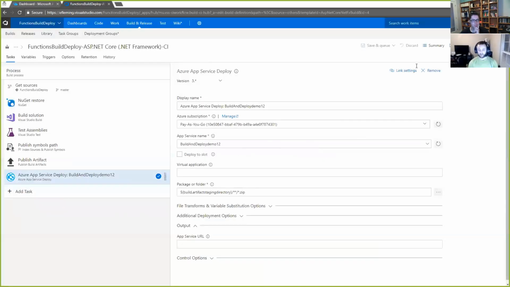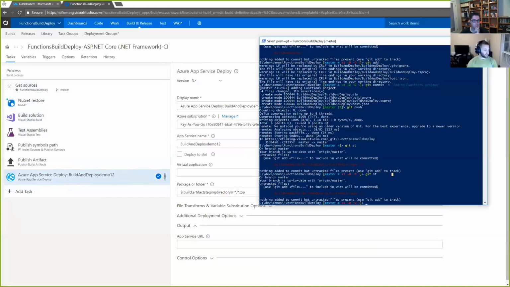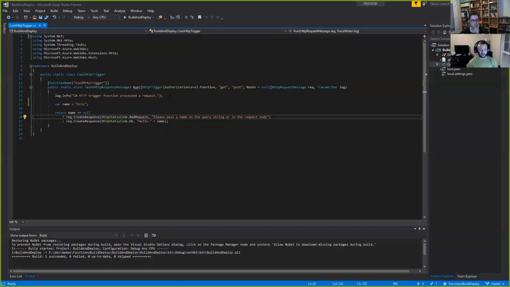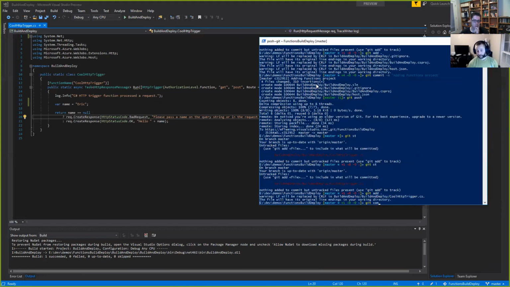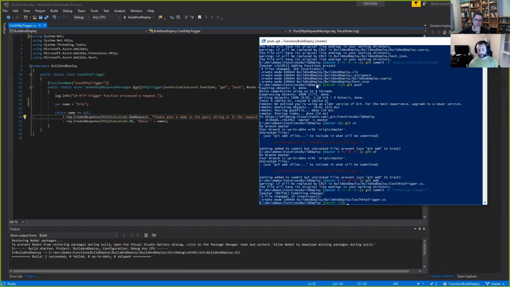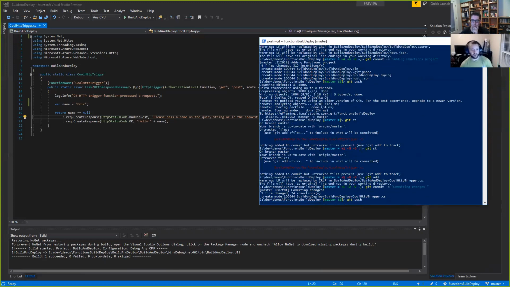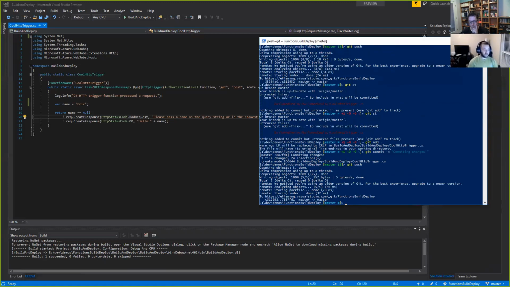We'll save. And now, I have a change already staged in this repo. I just made a little update to the default HTTP trigger. So let's commit some changes. We'll push it up. We'll see if it kicked off our continuous integration.